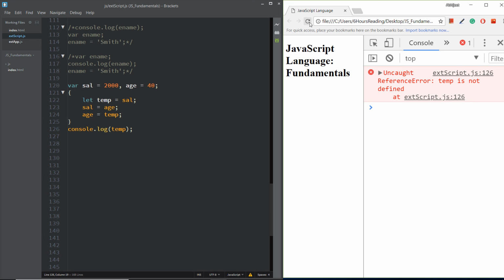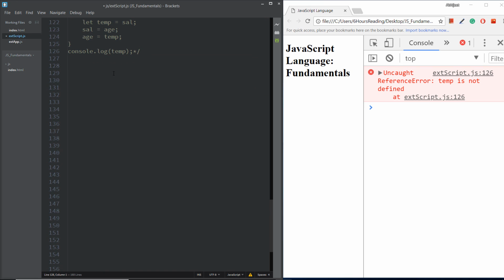Since the temp variable only exists inside the block, any reference to it from outside of the block will cause a reference error. Moving ahead, let's check how to create a constant in JavaScript. To declare a constant, that is an unchanged variable, we must use the const keyword instead of let. The variable that we declare must be initialized immediately with a value, and that value cannot be changed afterward.